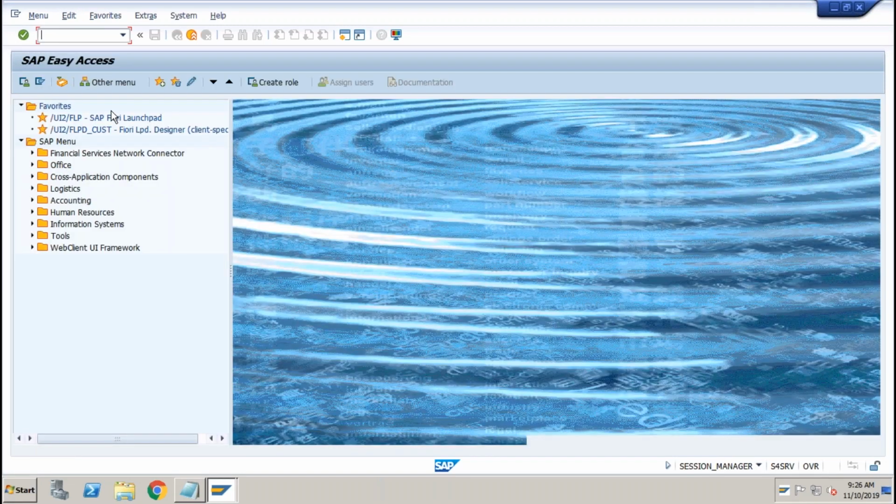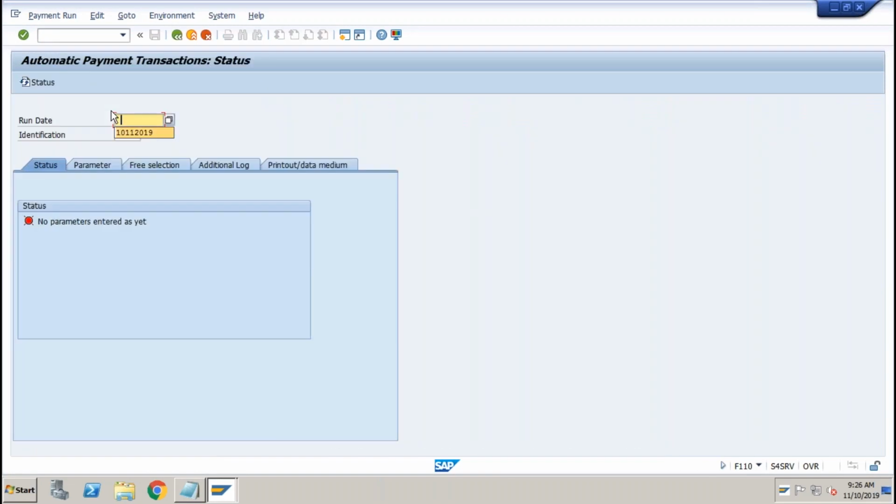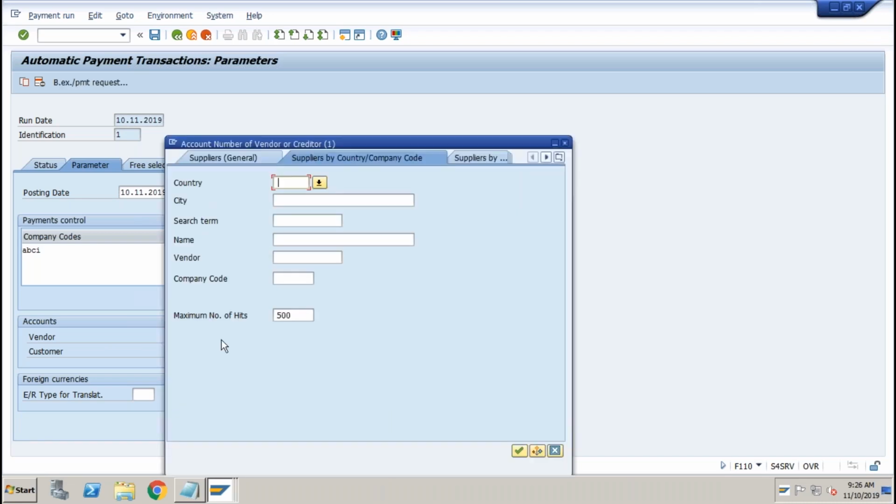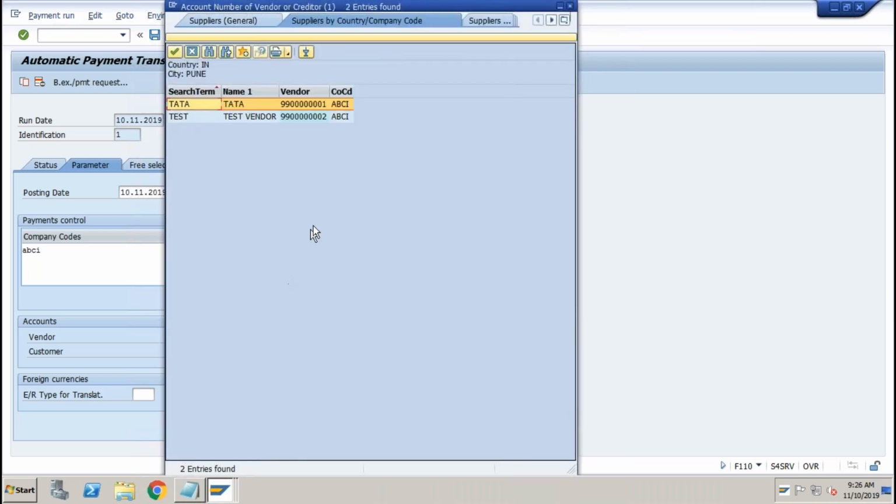So F110. Okay, this one. Parameters: company code, payment method, next payment date, and now I want to restrict it to the vendors that we want for our company code. So if I do F4 and go for all the vendors in company code ABCI, we have only 2 vendors, and you can see the range is 1 to 2, 99, 1 to 2.